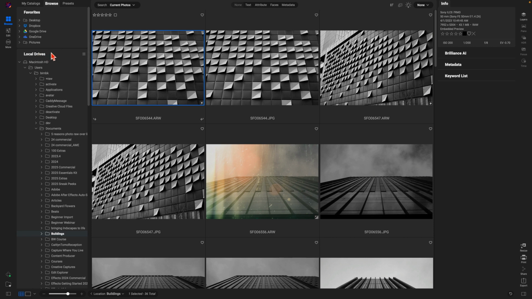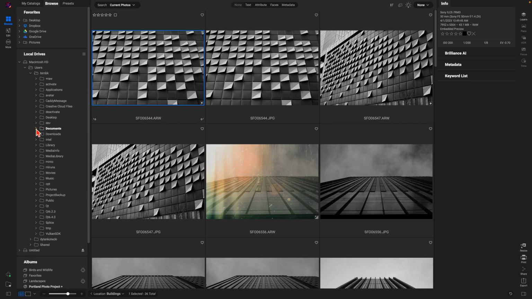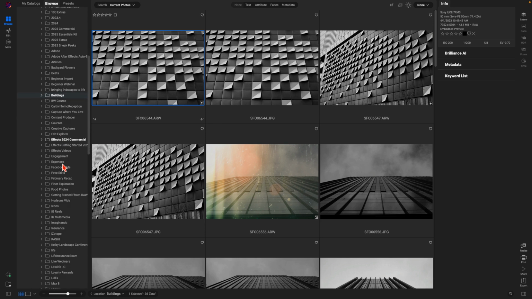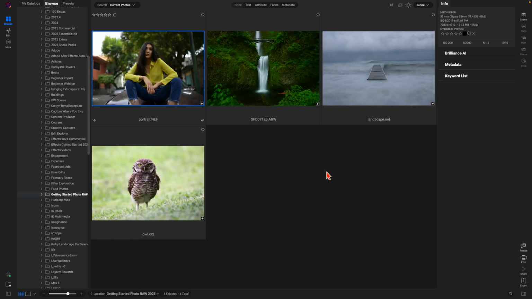So I'm in my local drives here. This is going to show any SD cards or hard drives that you have plugged into your computer, but it also has your computer's hard drive as well. So I'm just going to go into my documents folder here. I can roll open these folders as needed. And I'm just going to navigate to a folder I created for getting started. So I'll just choose getting started here. And I have this group of photographs.